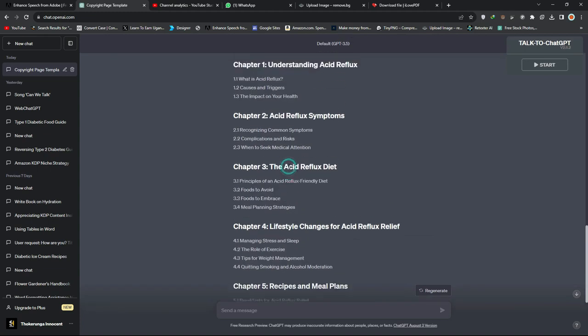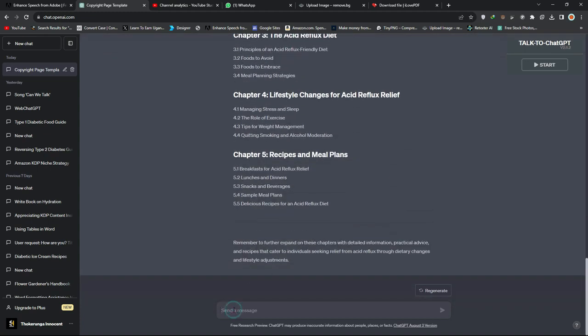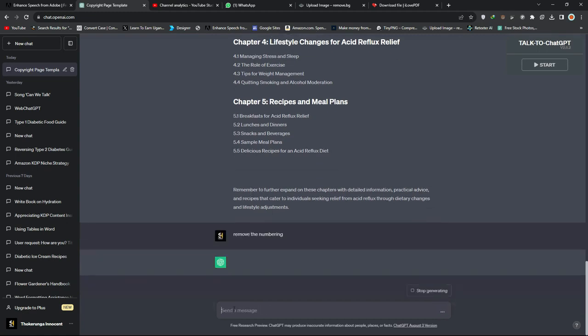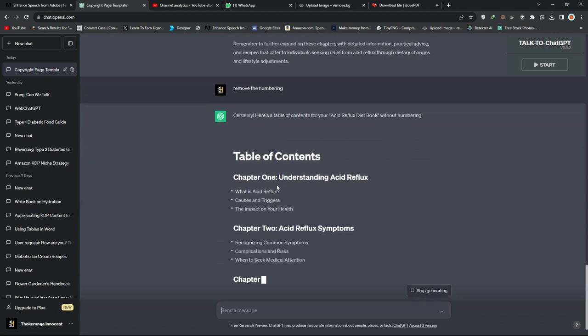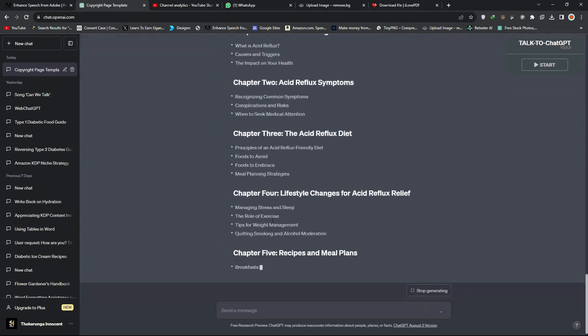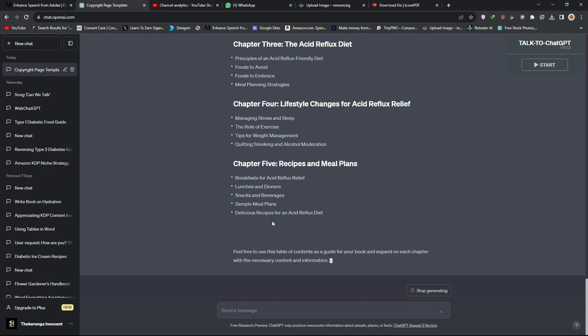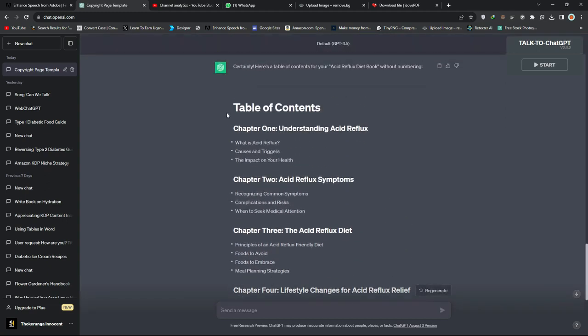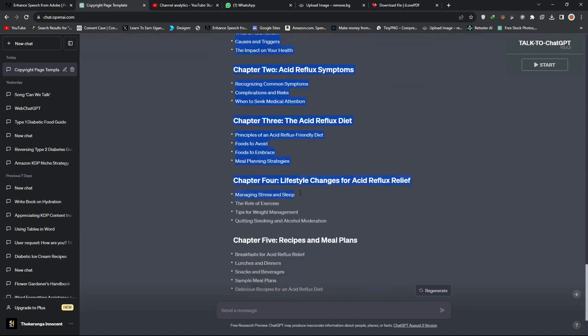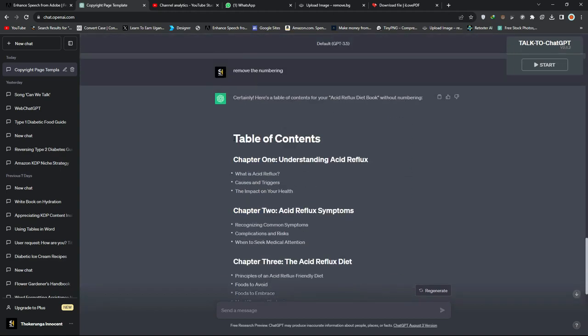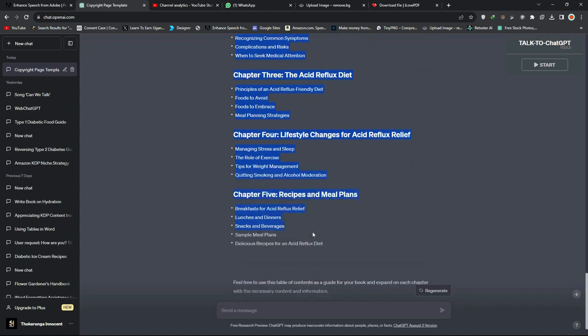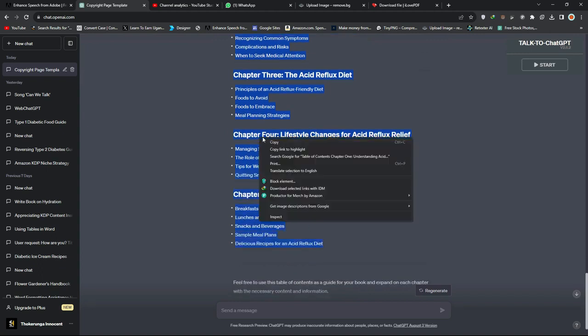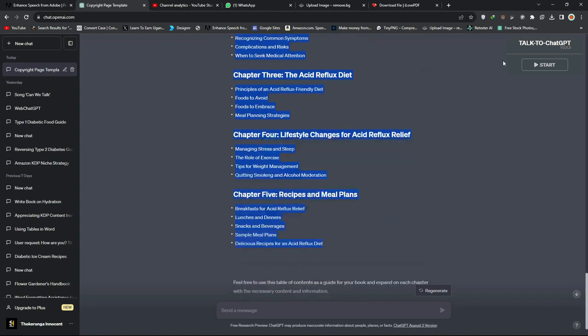Now let me tell it to first remove the numbers. Remove the numbering. So it removes the numbering, and then I can use it. As you can see, it's now removing the numbering and it's bringing for me the same table of content. Now since it has removed the numbering, I can now copy this table of content the way it is. Highlight all, copy the table of content, and come and paste it inside my document.